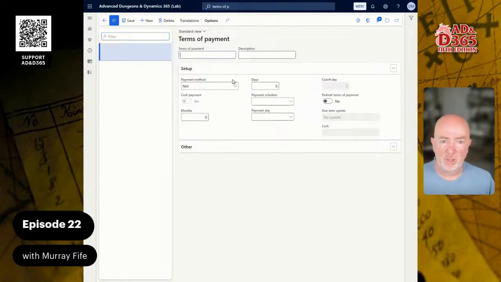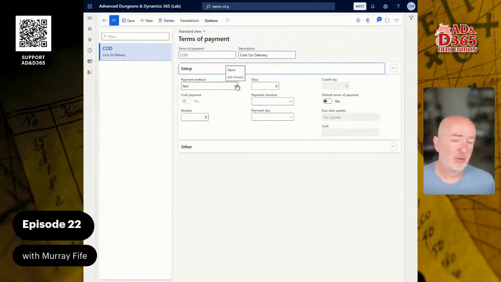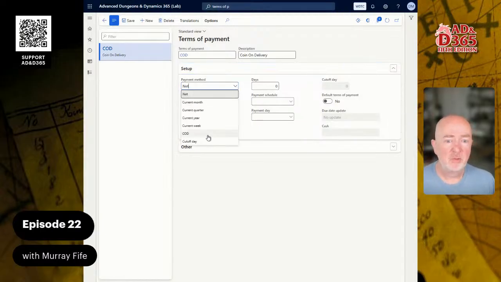So let's start with COD, and this will be coin on delivery. Coin because we're paying everything with a coin. We could do cash, but most of our customers pay in Faerûnian gold pieces, or smaller or larger denominations, just like we've set up the currency conversions.